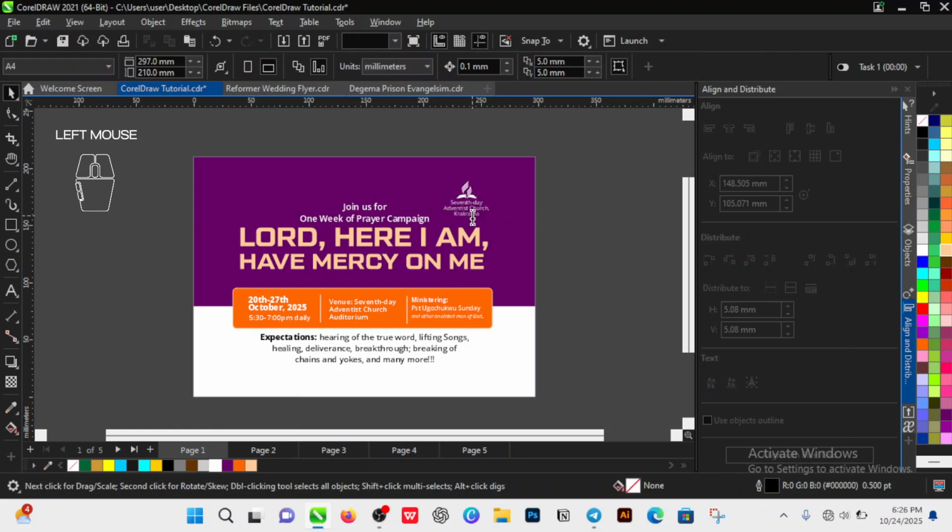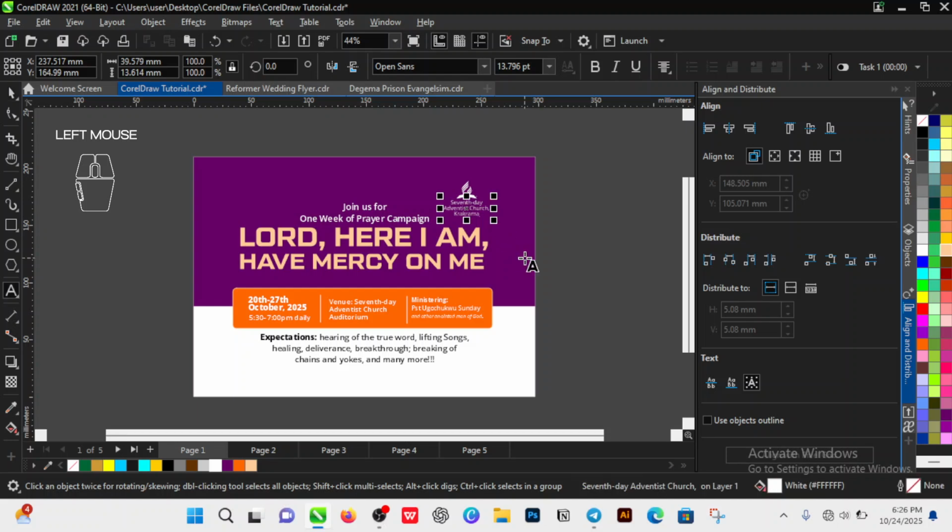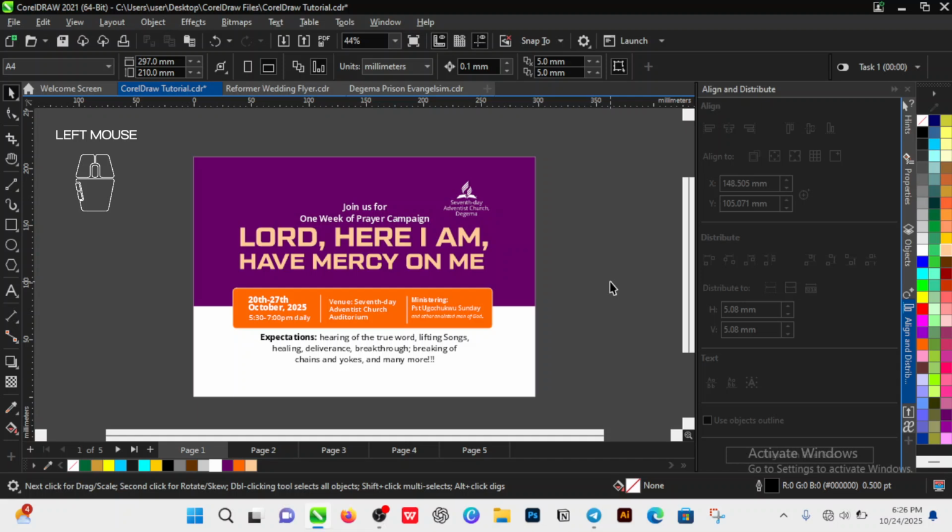Then let me just quickly change this to Degema. I believe it's for this design. It's coming from Degema. All right, great. So this is just a simple project.